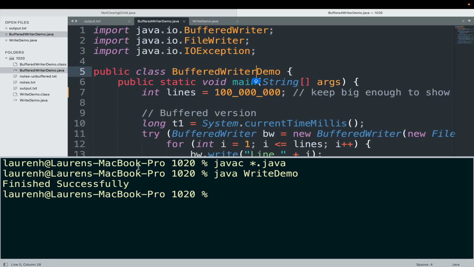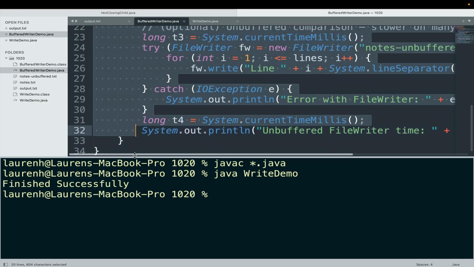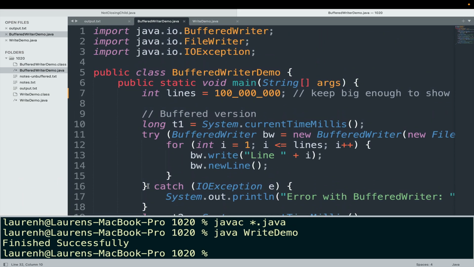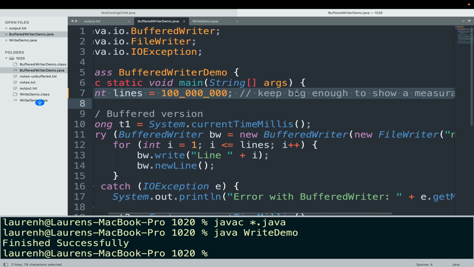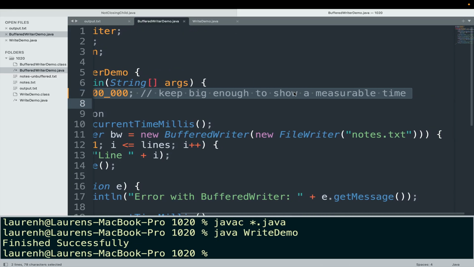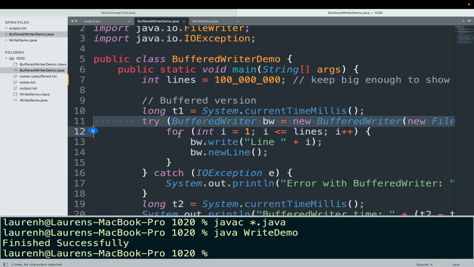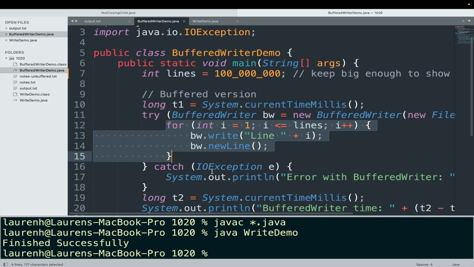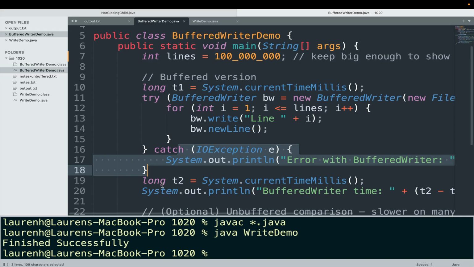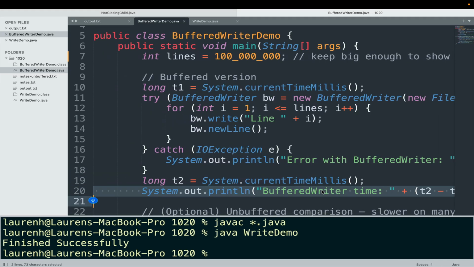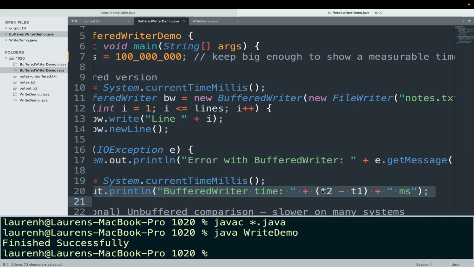I have this example already ready to go over here, just because it did involve a little bit of extra writing. I'll go ahead and show it to you. It's very similar to the StringBuilder example. Here we're going to write out 100 million lines into a file. That's a lot of lines. Here's our BufferedWriter. We start our timer, we make our new BufferedWriter, we write a bunch of lines out, and then we catch it if anything goes wrong. We can then go ahead and stop our timer and figure out how long it took. BufferedWriter time, T2 minus T1 milliseconds.